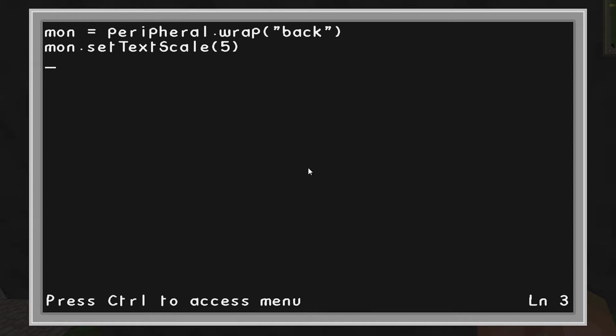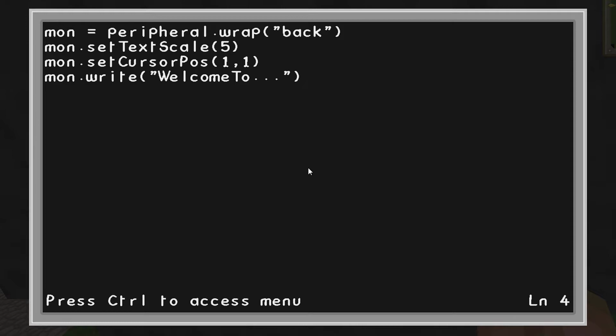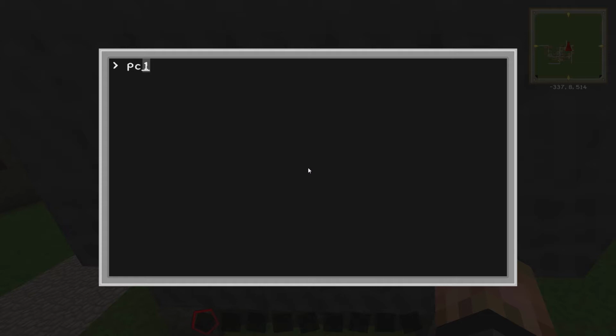Then mon.setCursorPos, short for position, so cursor position, which is where you want the text to be. I'm going to put mine to 1, 1. That should be in the top left corner of the screen. Now for the final line, we write mon.write, what we want it to say, welcome to, close the bracket, and now we can go to Control S, Control E, and type in the name of your save. So mine is PC1.